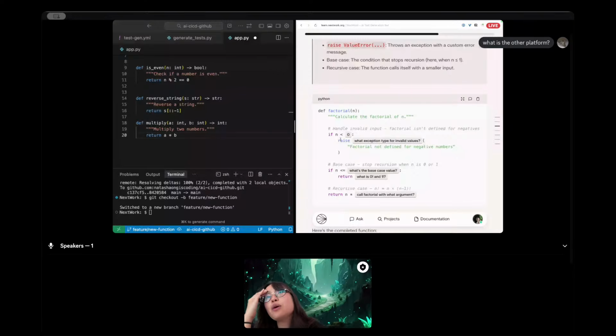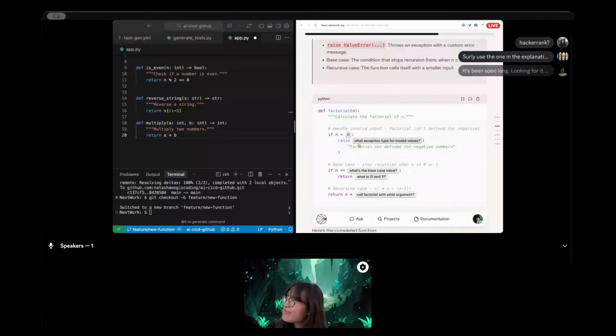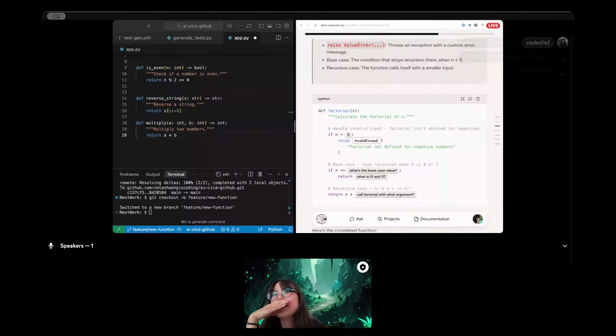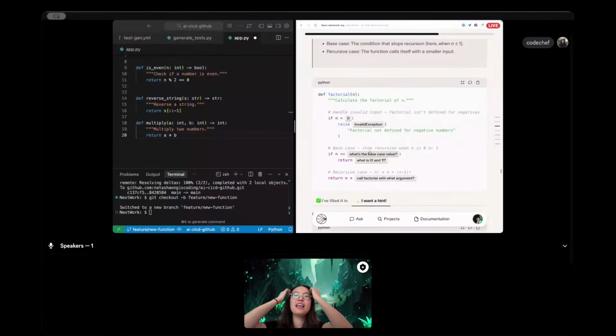Okay. Raise, what is the exception for invalid values? Wow, should we make one up? Should we just make up the name of an exception? Invalid. No. What could it be called? Exception type for invalid values. No, I'm sorry guys, I'm drawing a blank. Let's just call it invalid. What if it's invalid exception? I feel like that's it. I feel like I've seen this before. Invalid exception.